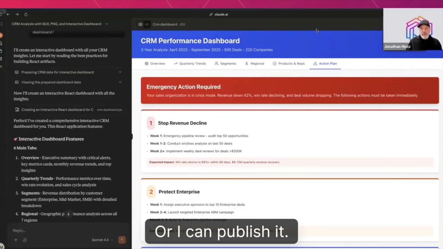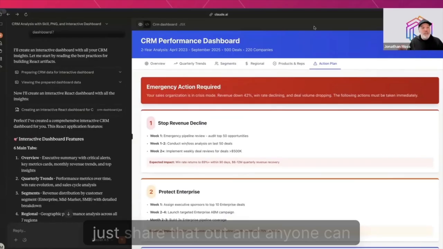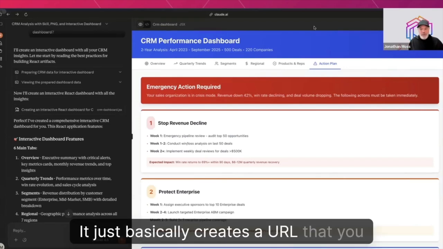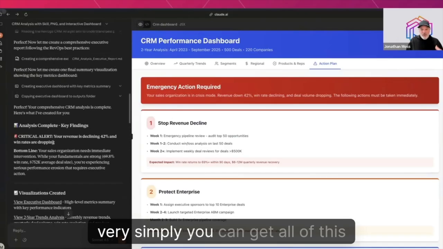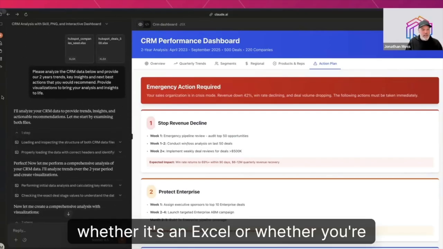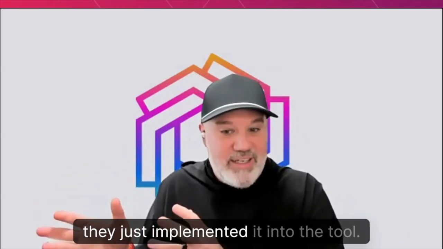Or I can publish it. And when I publish it, it creates a link. And in that link, I can just share that out and anyone can access it, regardless of whether they have Claude or not. It just creates a URL that you can use. So as you can see, very simply, you can get all of this information from data. Again, whether it's an Excel or you're connected to your CRM, whether it's Google or ChatGPT or Claude or other things, they just implemented it into the tool.